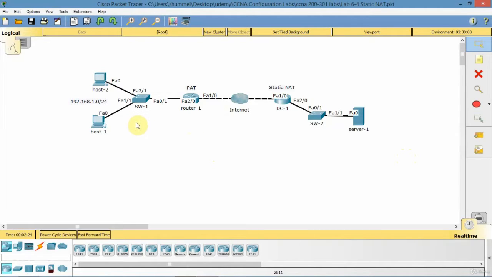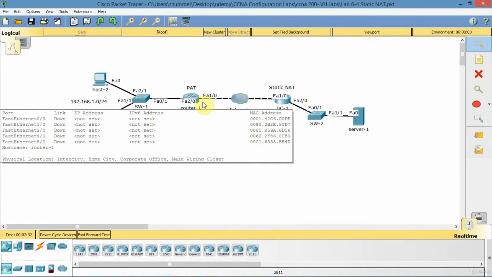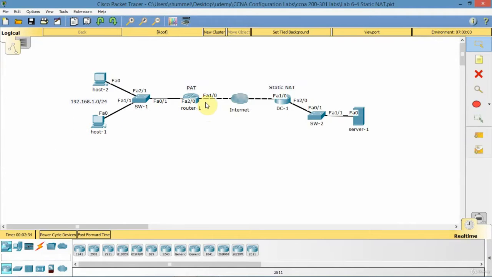That'll translate private IP addressing to a single public address, in this example, on router 1's public interface, and that's 1.0. Then on the data center, I'm going to configure static NAT. So I'm going to map a private to public IP address.